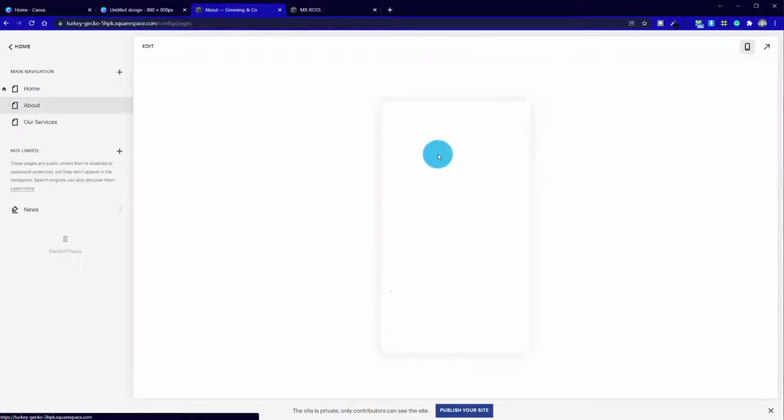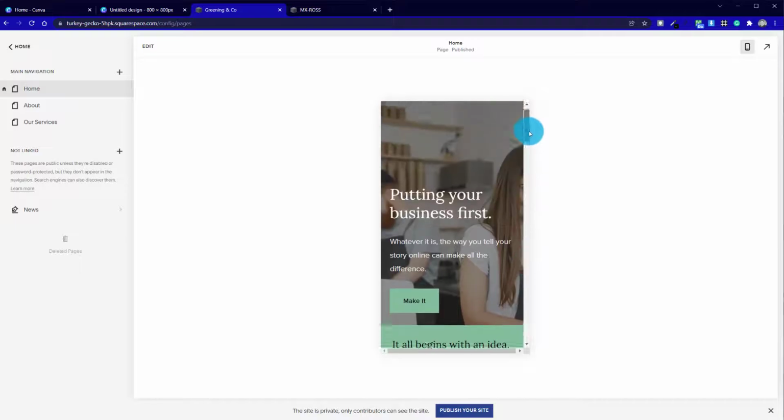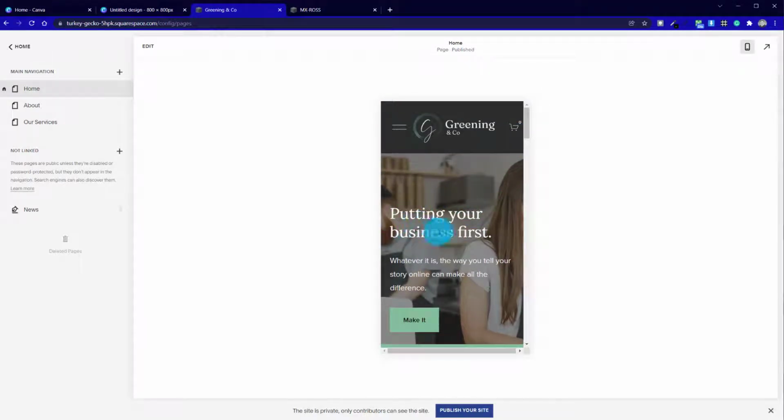If we then go back to the home page, we can see there's a little bit of work to do here. I think we're going to have to focus on one of these two people in the foreground. So let's do that first.